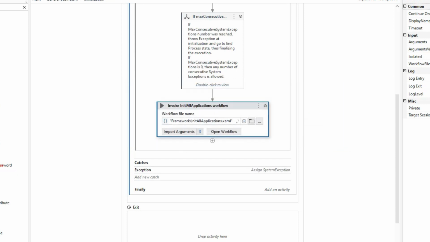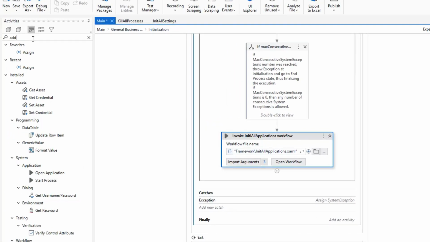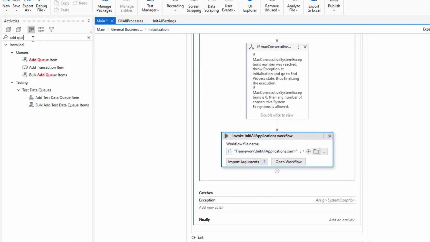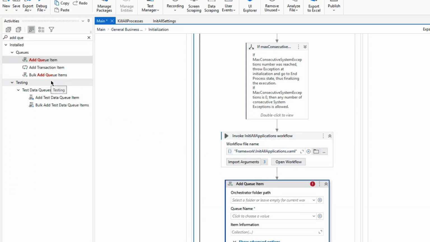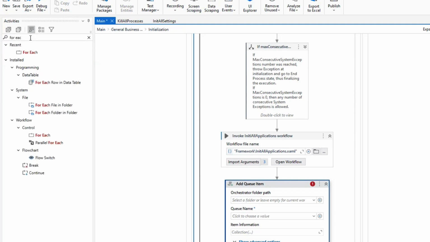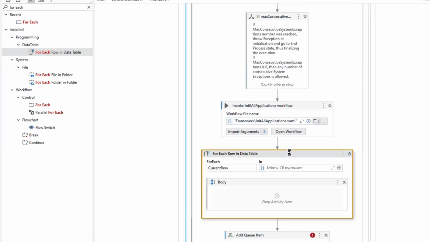And after this one, we need to use Add Queue Item. Also, we can do that inside the InitAllApplication, but let's use it here. You can also use Bulk Add Queue Items as a one-step option. You can use a data table to add your items to the Orchestrator queue. So let me use Add Queue Item for this purpose, for each row in data table.